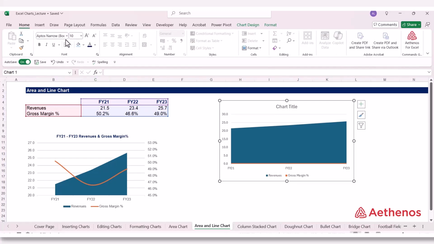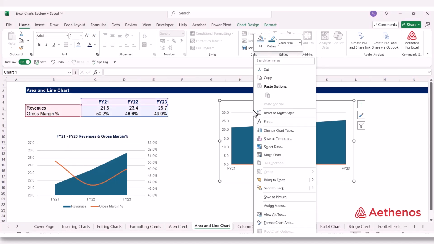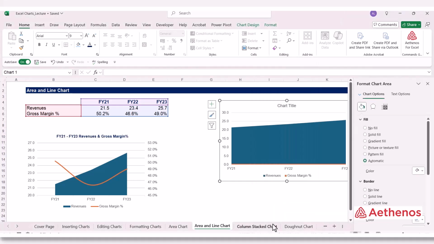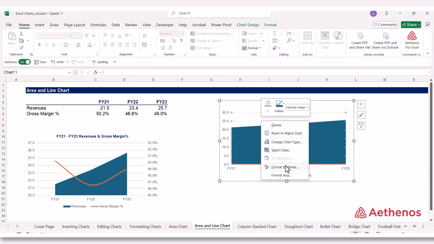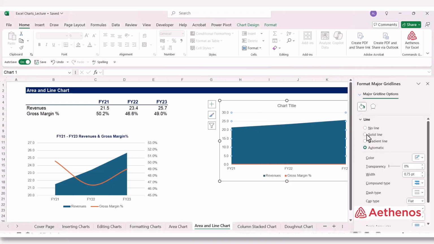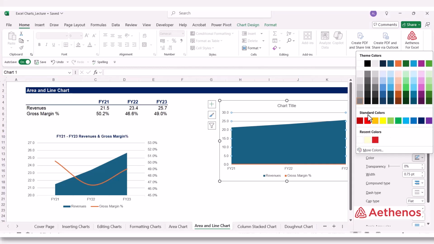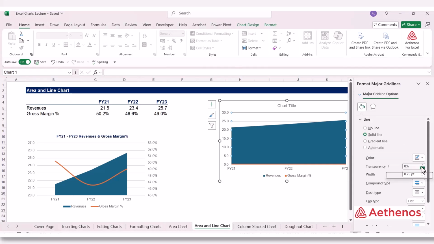Let's change the font to Arial 9. We'll do a right click here, go to format chart area, and we say no fill here and no border and no line. Now we'll select the grid lines, do a right click, format grid lines, and we'll make it solid line and gray color, and transparency we'll make it 50%.